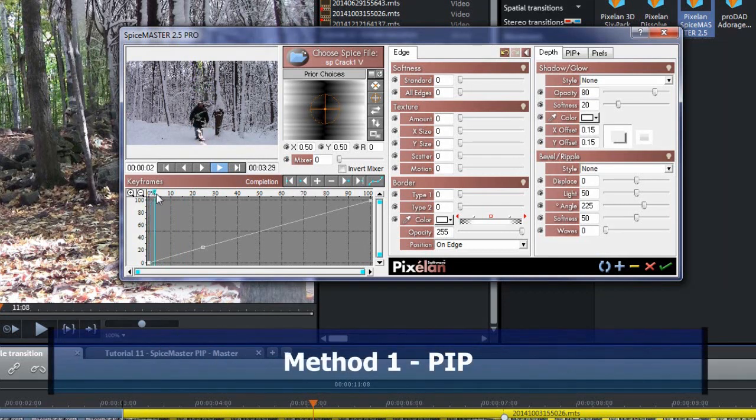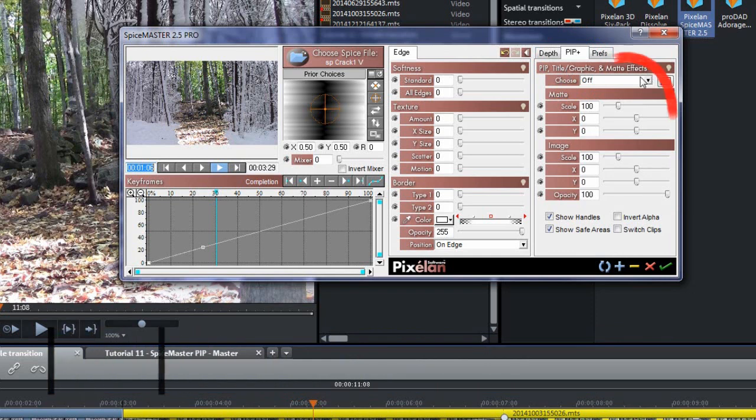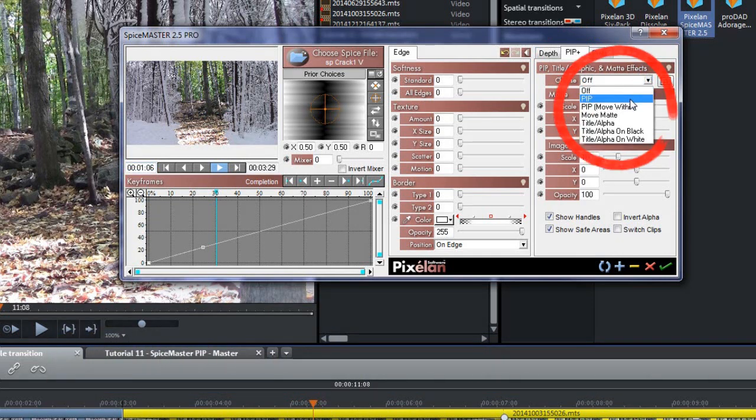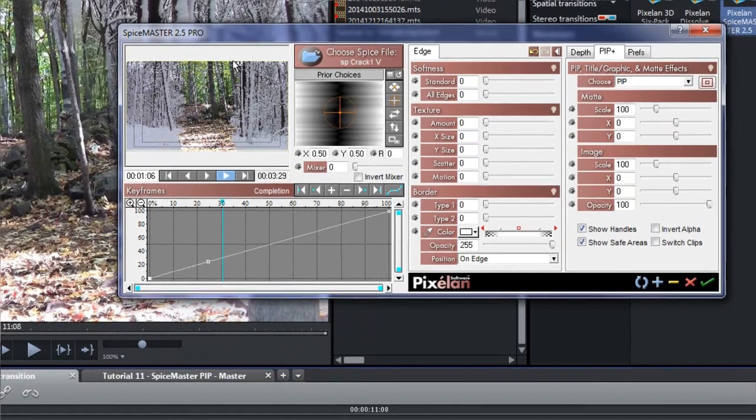First, let's look at the parameters under the PIP Plus tab. Open the pop-down beside Choose, and we see PIP, PIP Move Within, and Move Mat. The other choices are for titles. Select PIP. This turns on some rectangles or safe areas in the preview screen, and there's a plus target right in the middle of the screen. The border for the second clip is now yellow.